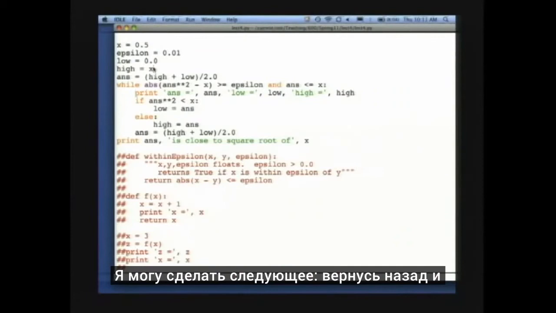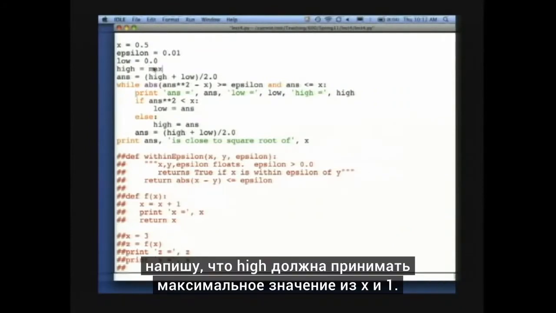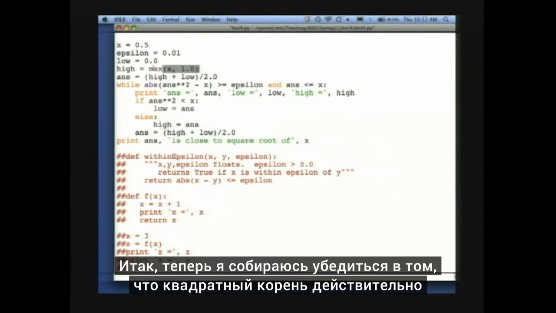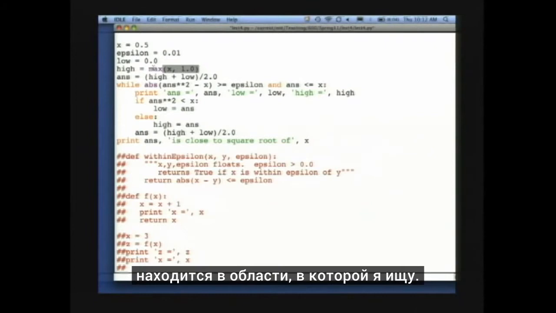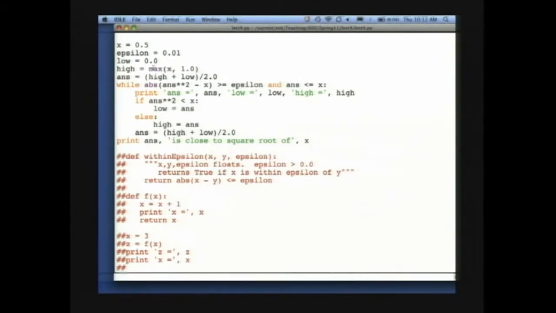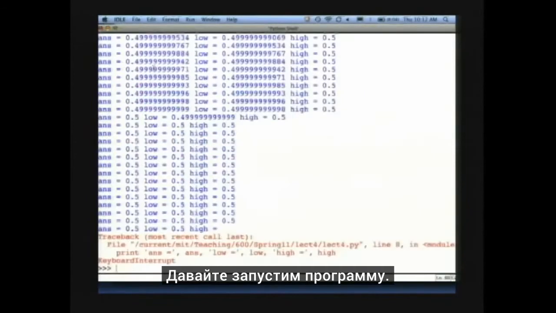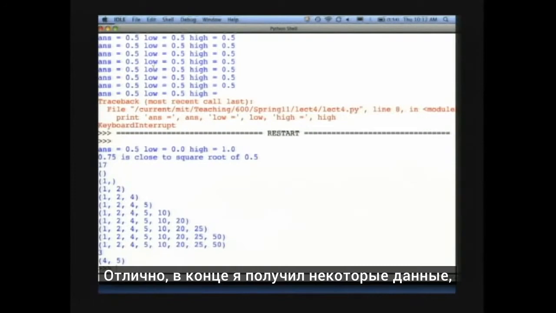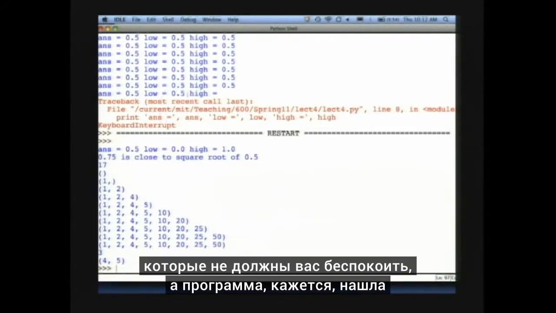So what's a simple fix? Well, what I can do is the following. I'll go back and say high is going to be the max of x and 1. So now I'm going to ensure that the square root actually does lie in the region I'm searching. I hope. Let's run it. All right. Well, I got some stuff at the end which you shouldn't worry about, but it found something that I guess is a good enough answer.